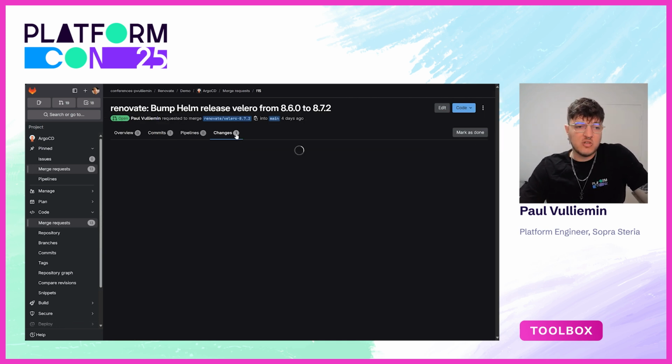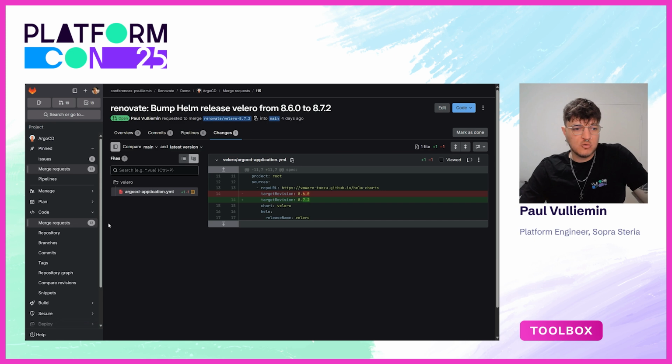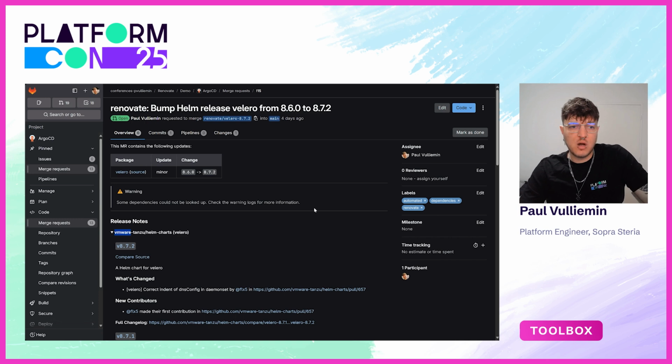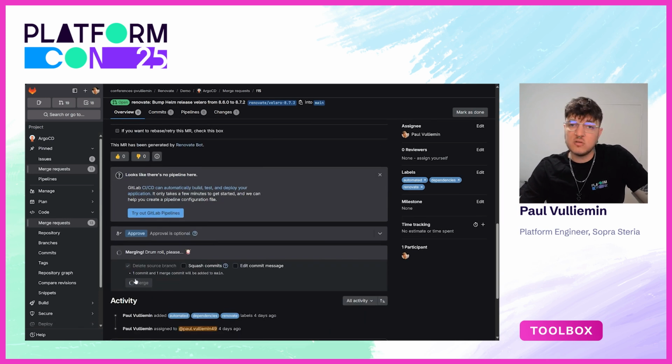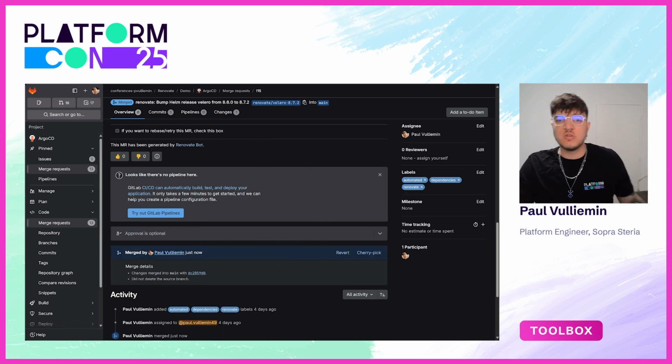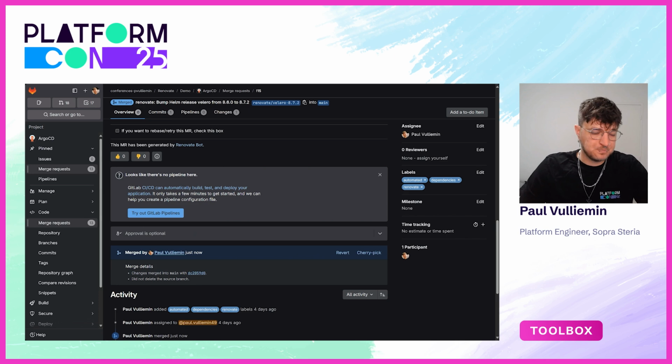And if we take a look at the changes, it detected the Argo CD file in the Velero folder, and it made the modification to edit the target revision. So if you agree with this modification, you just have to merge it. And as I'm using Argo CD, in a few seconds it will be deployed on my cluster. All right, let's see another merge request.